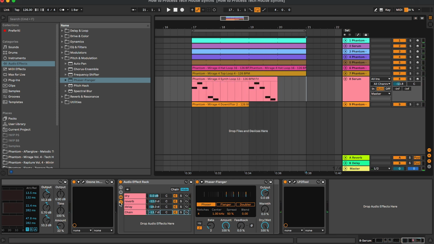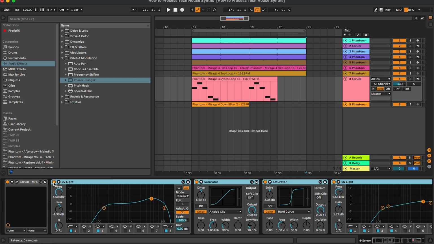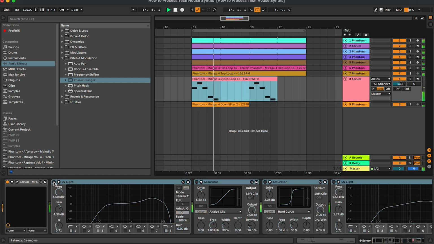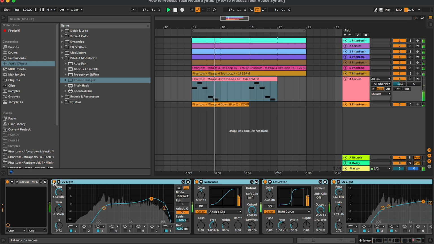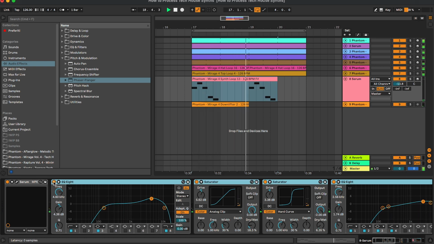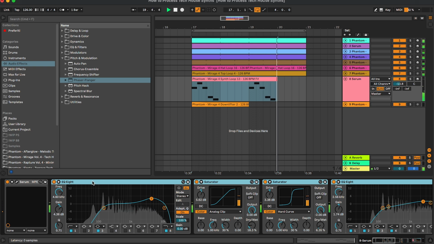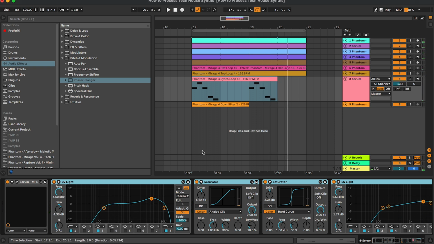So let's have a listen to the before and after. So we're gonna mute all the chain. Yeah, and that's the difference basically.